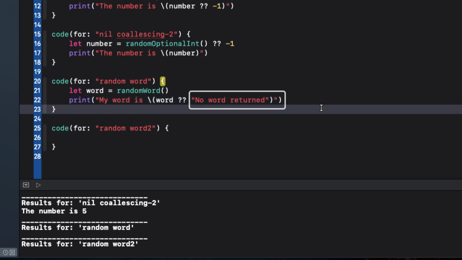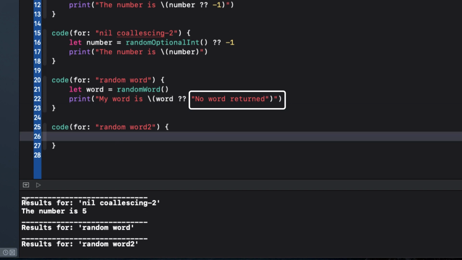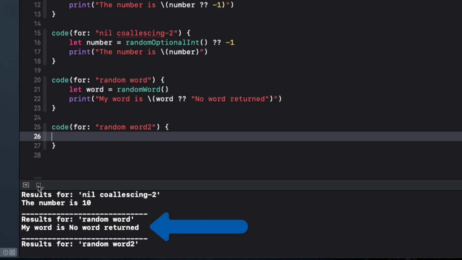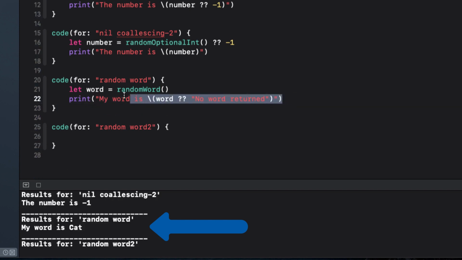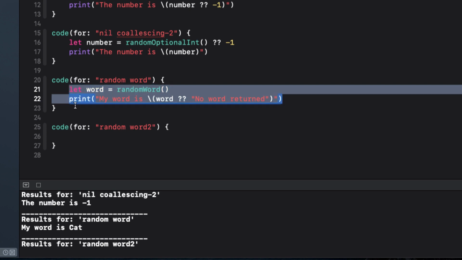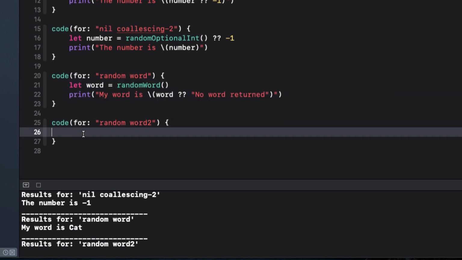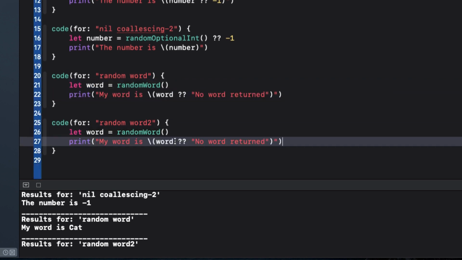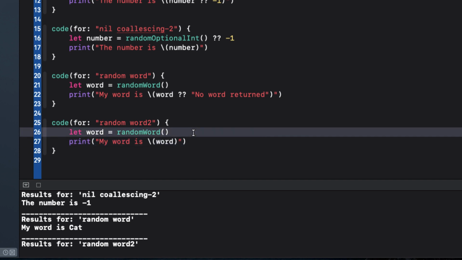What bothers me about this is that we have quotes within quotes, and for me that's always been a sticking point, so I just wanted to bring this to your attention. As I test this, we'll either get a random word or the statement, no word returned. Again, if we copy and paste this code into our second instance here, we can remove the nil coalescing from the print statement and add it to the initialization of our constant. And I think that's clear.